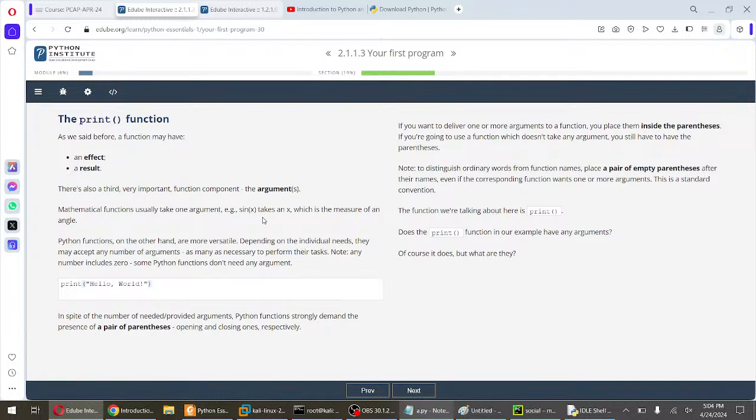As we said before, a function may have an effect and a result. A result is a value returned by the function. And the third, very important, is the argument. An argument is a parameter, the value we pass to the function. Mathematical functions usually take one argument, like sine 90, sine 60, sine 45, cos 10, tangent, cosecant. These are the function names. The x is the measure of the angle, so x is a parameter.